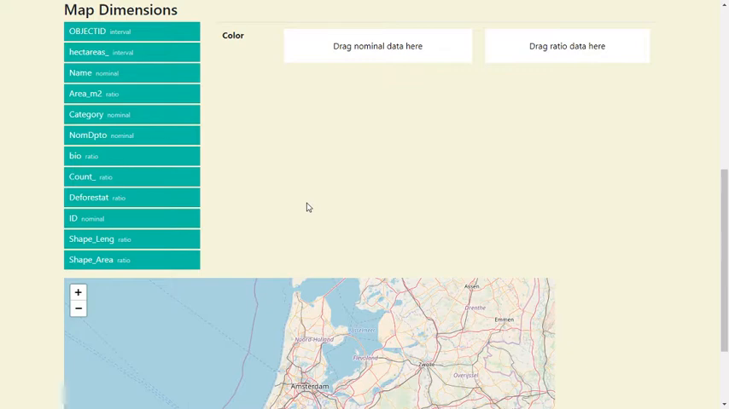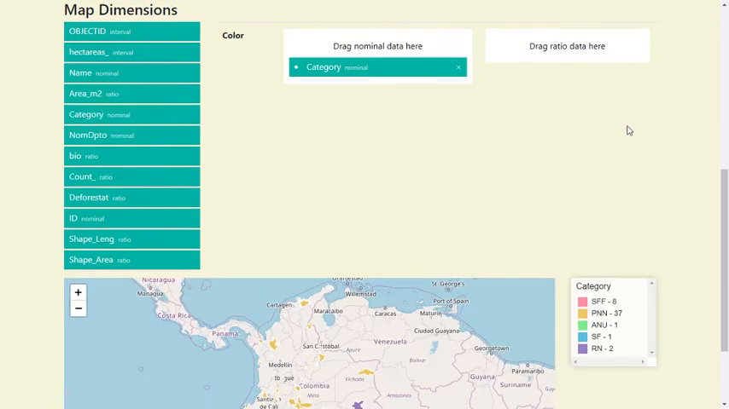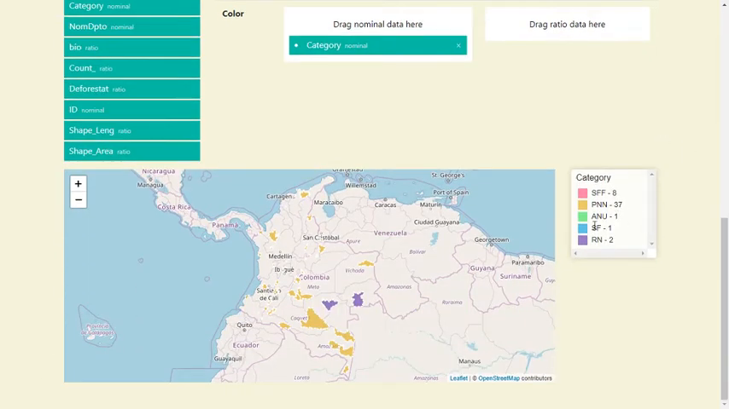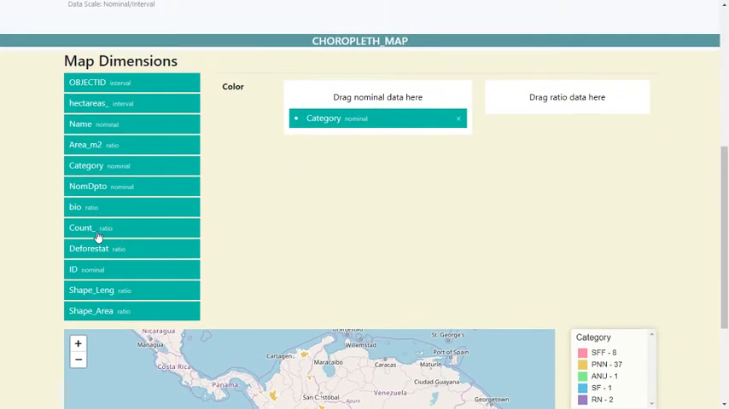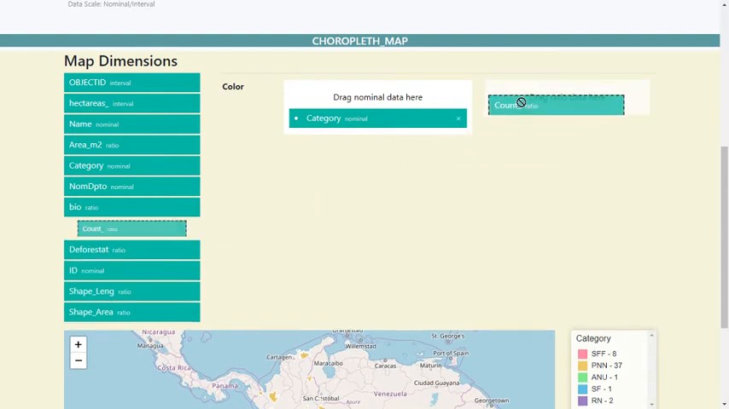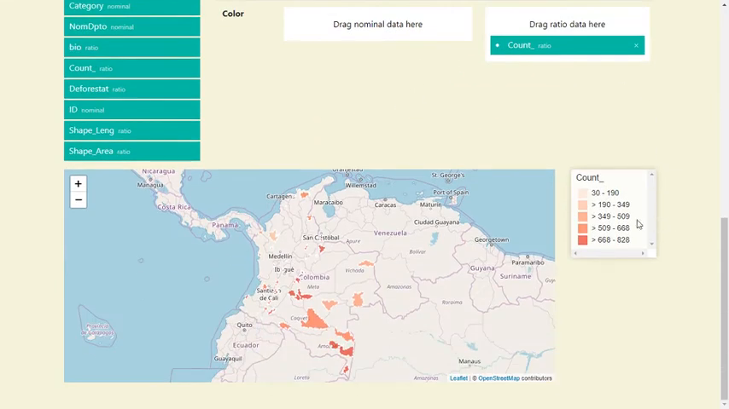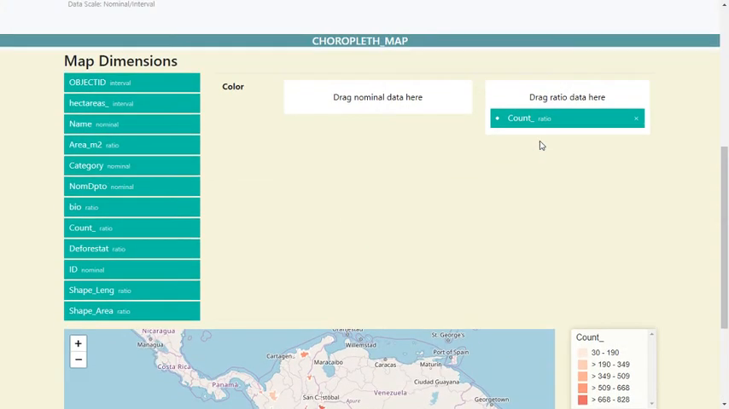Only a data attribute of a specific data scale can be dropped for a given visual variable. For example, color requires data of either ratio scale or nominal scale. So we can select a nominal data attribute and drop it here. A new map is created with a legend. Similarly, you can select a ratio data attribute and drop it here, and a map of ratio data is created. However, we cannot select interval data for this map. Thank you.